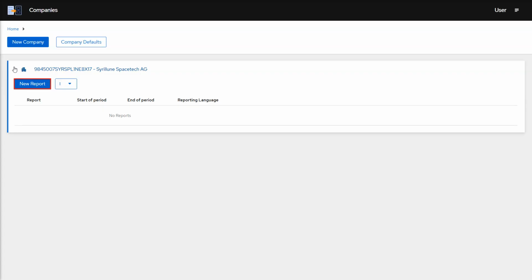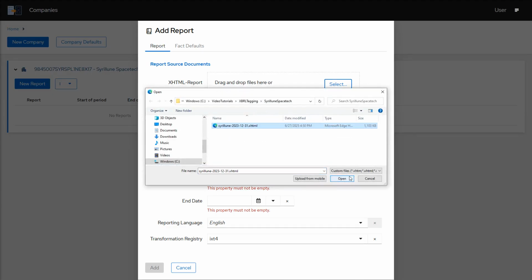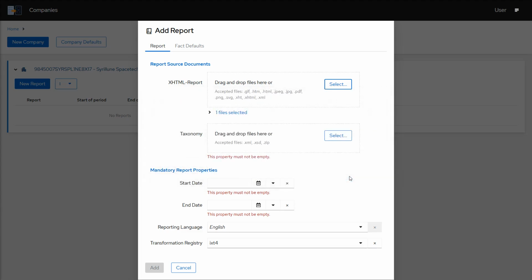We are now ready to add our ESEF report in XHTML format. You can see quite a few formats in this dialog. The report may reference some files that you can upload separately. Let's select our report. We are about to import the report that was created by our company and to which we will apply XBRL tagging. You can also drag your files.